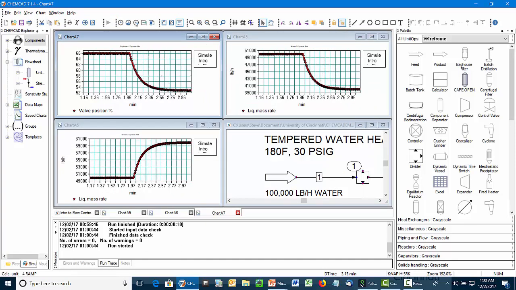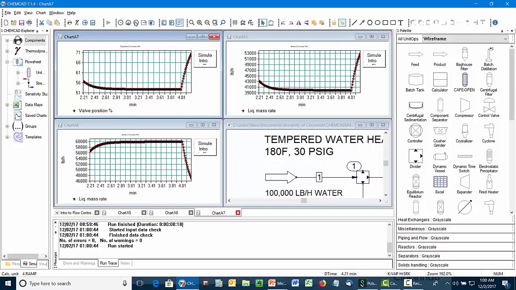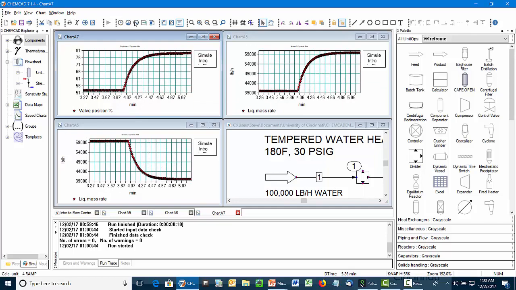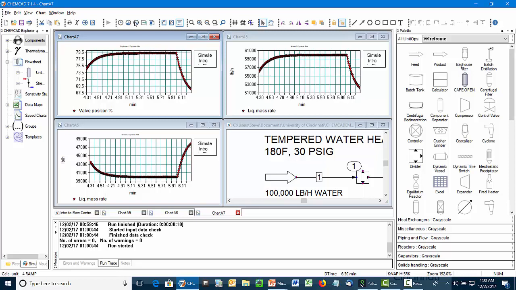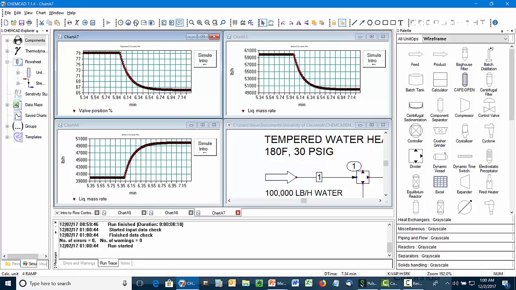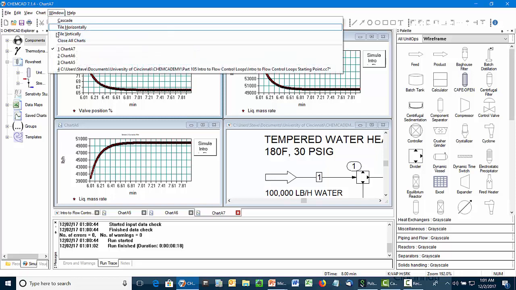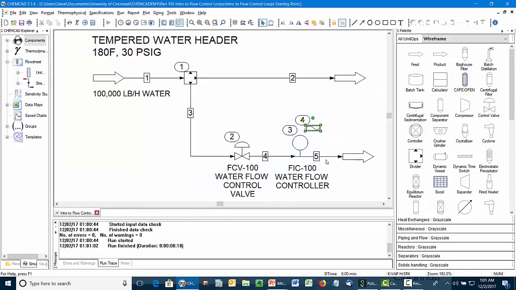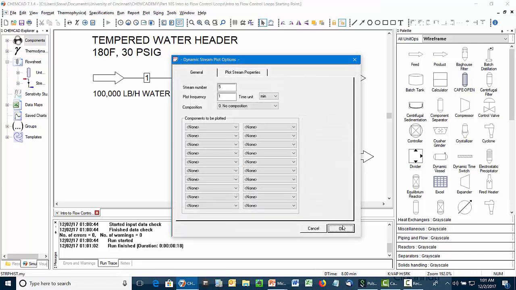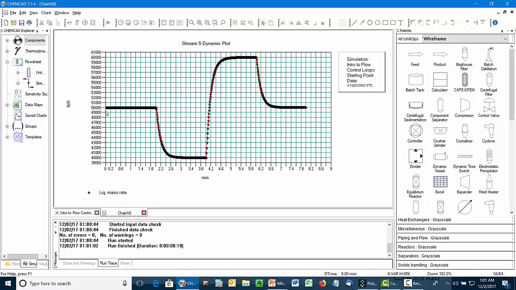You can see the first time step, second time, and our final drop down to 50,000 pounds an hour. So let's close out all these runtime charts one more time and take a look again at the flow rate of stream 5. And you can see we started at our initial value of 50,000. We drop down to 40,000, pop up to 60,000, and then back to where we started.